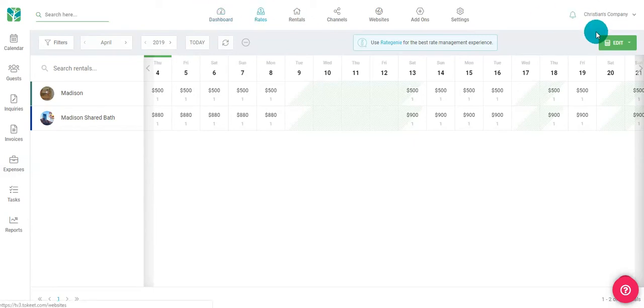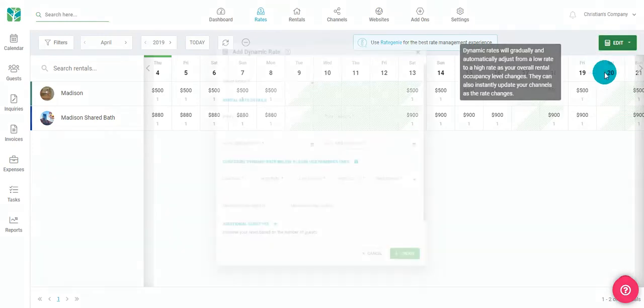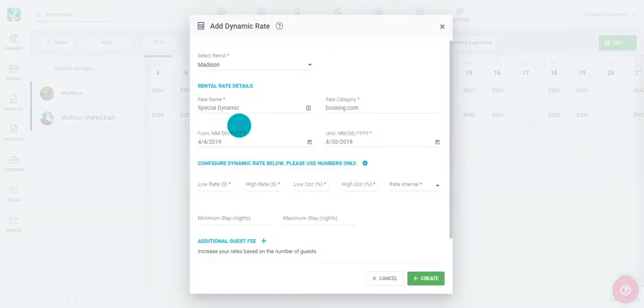From your rates calendar, navigate over to the far right and click Edit. Choose Add Dynamic Rate. With dynamic rates, you set the start and end date ranges just like any other rate type. However, instead of setting a static nightly or weekly rate, you specify a range from low rate to high rate.